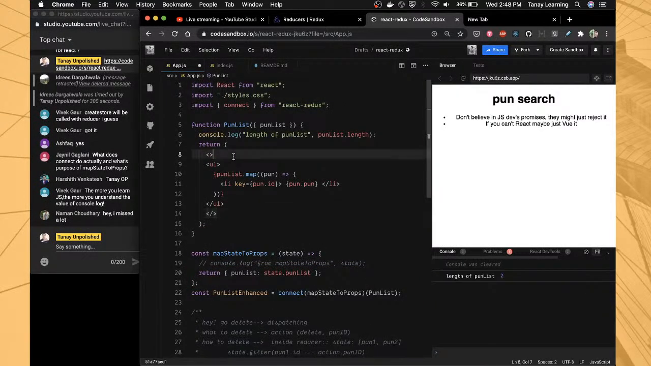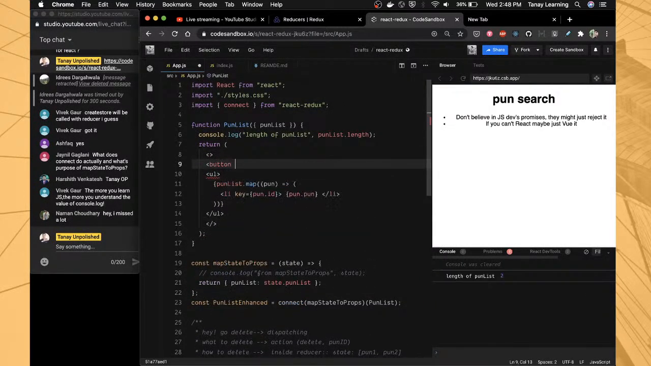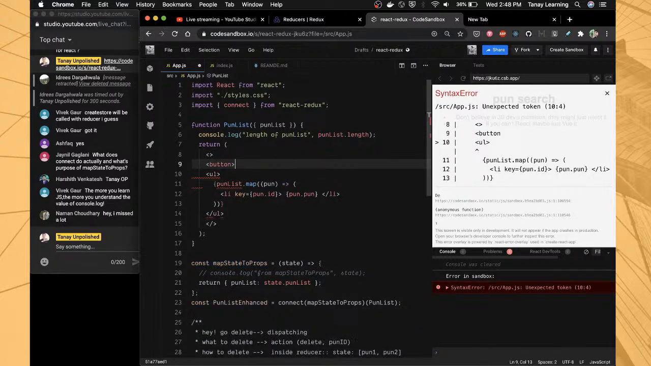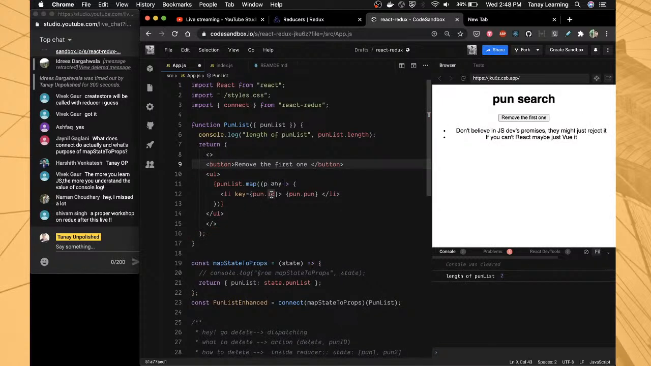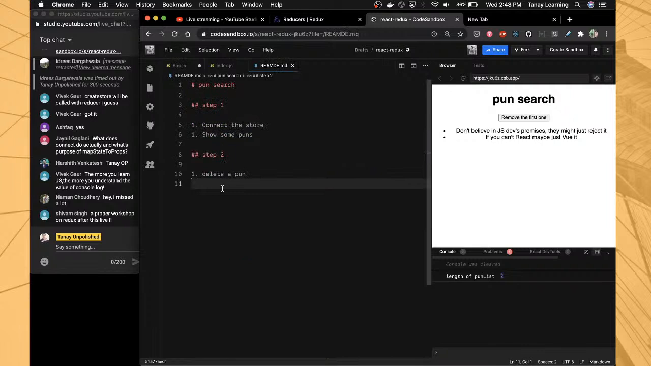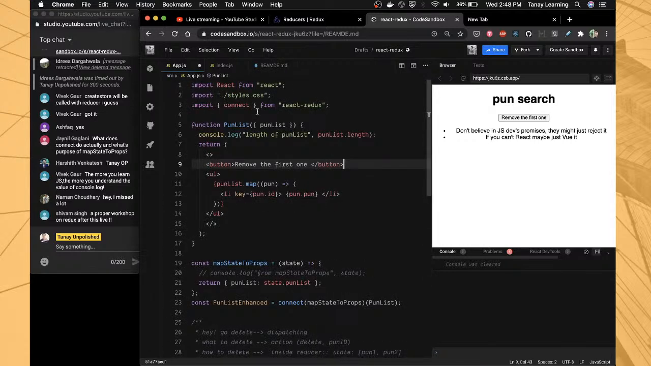Kill me for going too slow, but then this will help you understand how Redux works. Button, remove the first one, button. Okay, a proper workshop on Redux. This is the workshop. Do it yourself now. This is step 1, step 2, step 3. This is your workshop. Just take this and do it yourself again, and that is your workshop. This is how I create workshops, by the way.